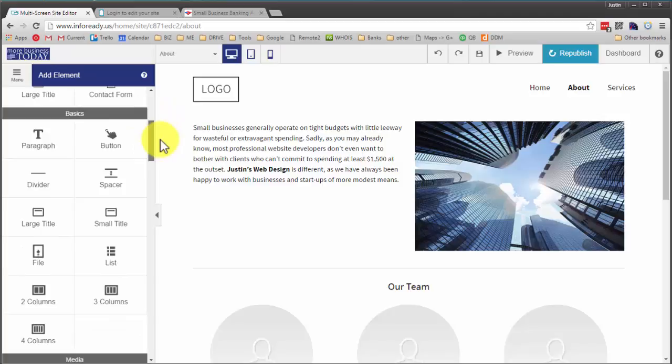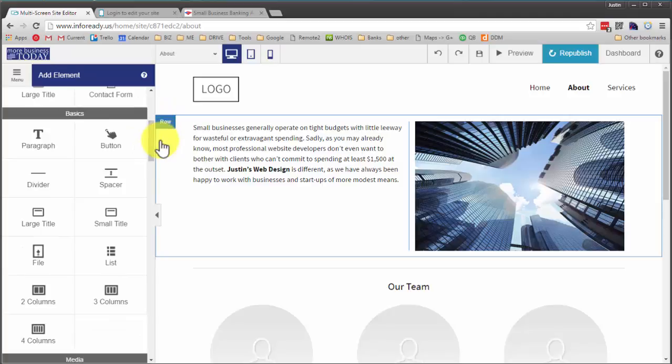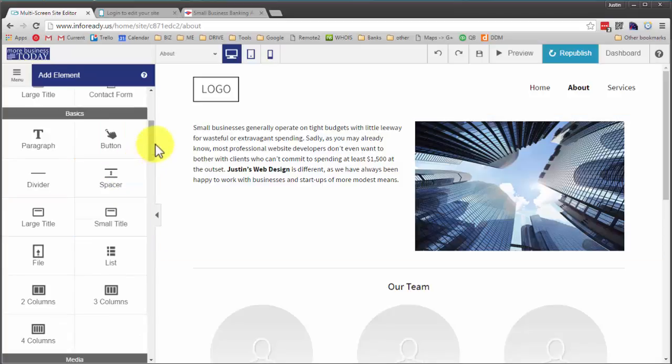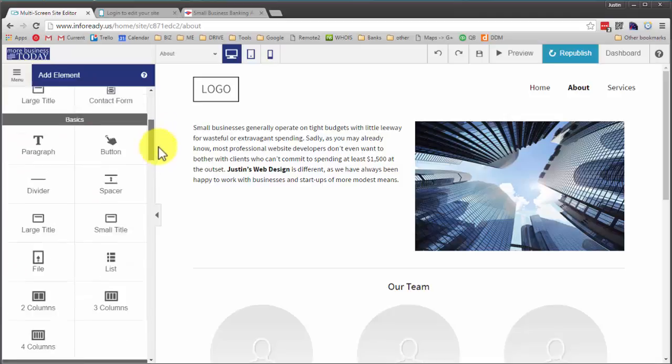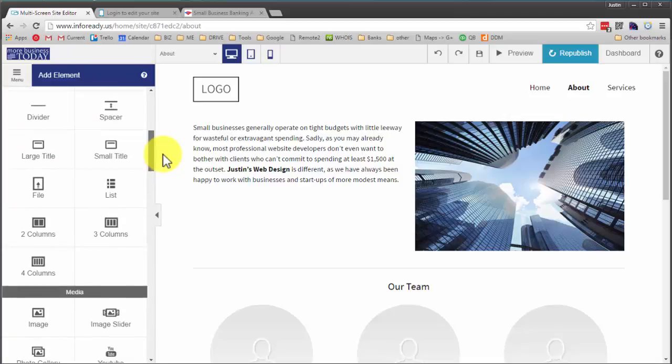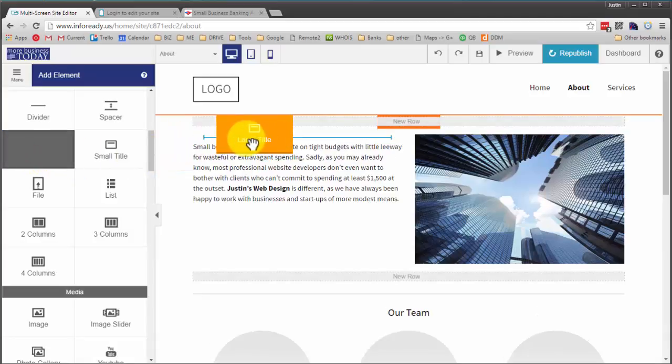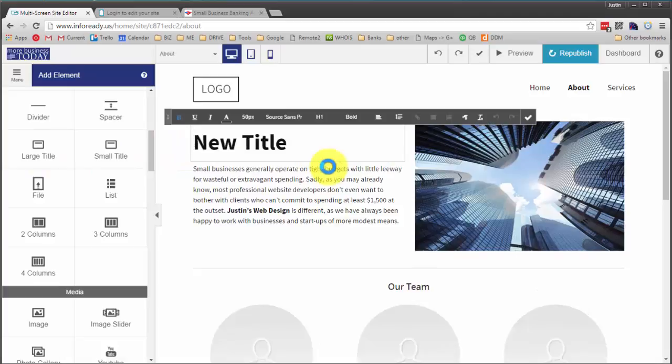So I'm going to scroll down under the basics. Then it has large title and small title. And the other one, it has large title as well. Now, large title by default is going to be an H1 tag. Heading 1 is what H1 stands for. And really, you want to only have one H1 tag on each page. Should be your page title.